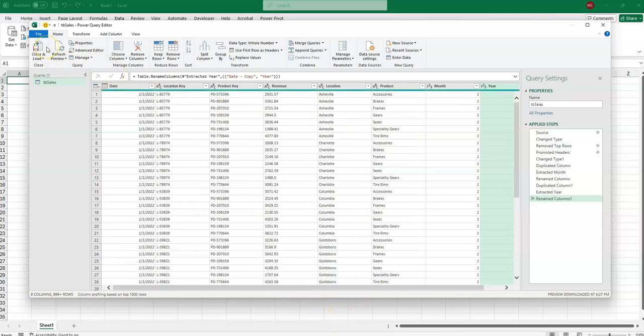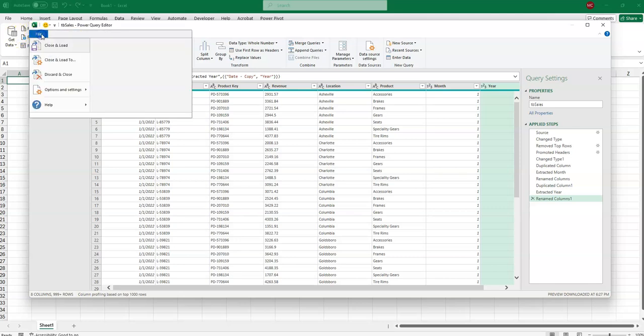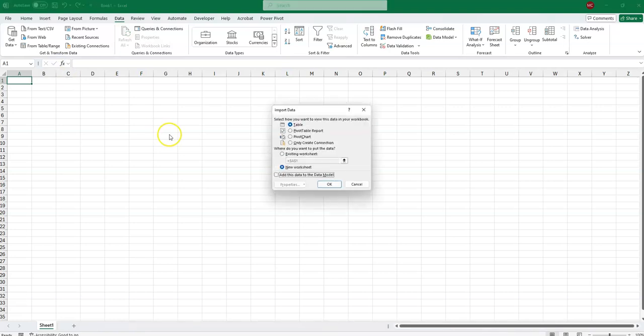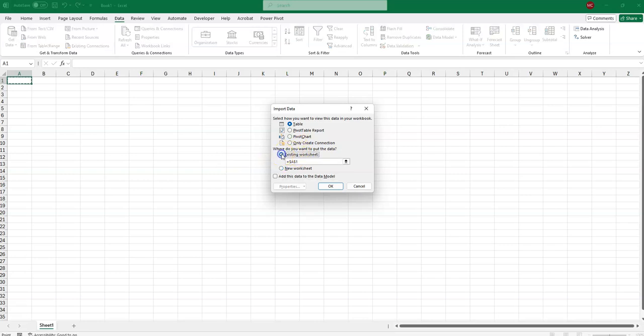So we'll go to File. Well, let's see, here we go, File, Close and Load To. And we're going to do, let's see, Existing Worksheet, cell A7. All right. So the default was Table, we left it as Table. I did change it to Existing Worksheet and selected A7 and clicked on OK.